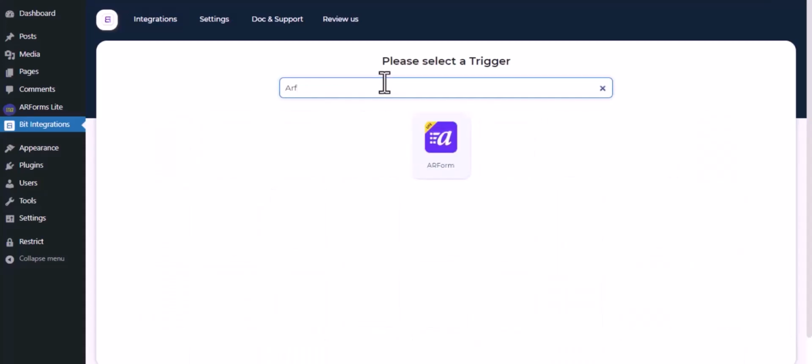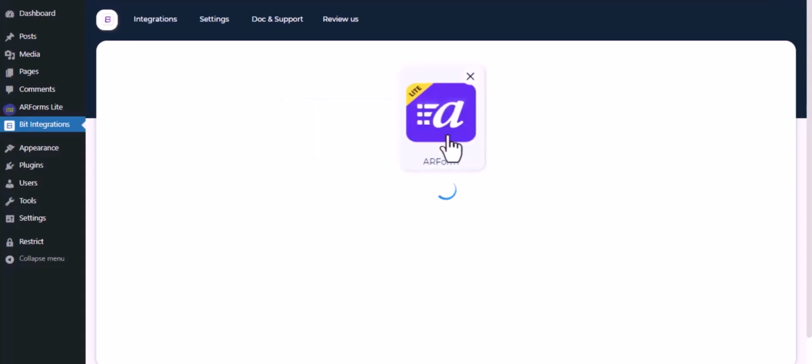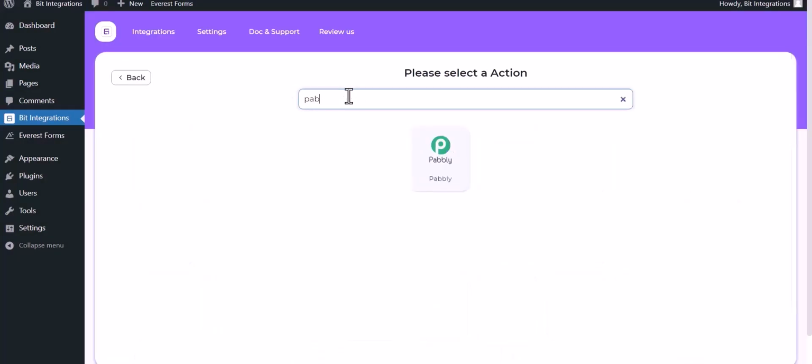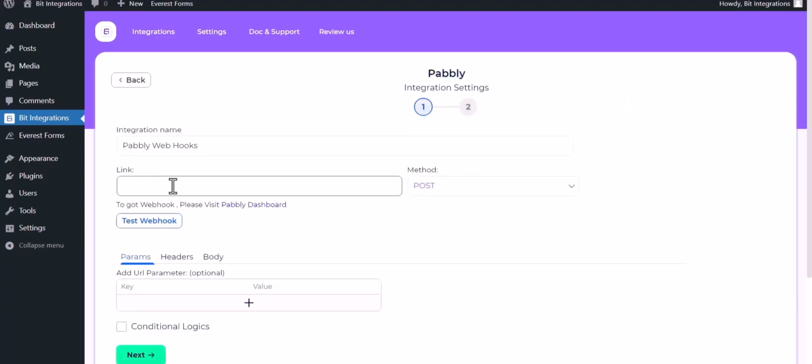Now search and select the trigger, which is ARForms. Select a form. Click Next. Search and select Actions. Pabbly. Give here the webhook link.